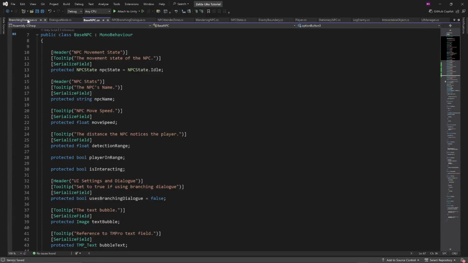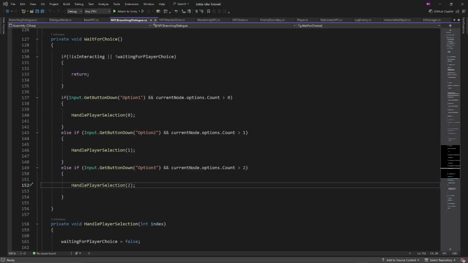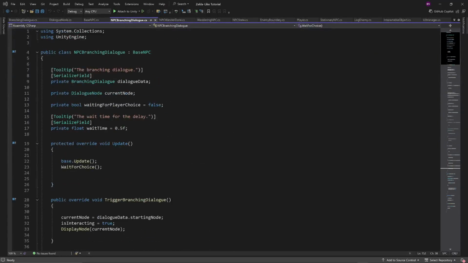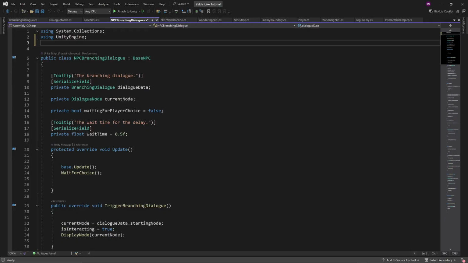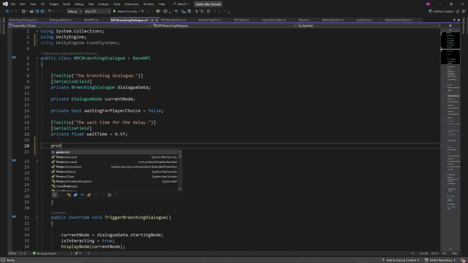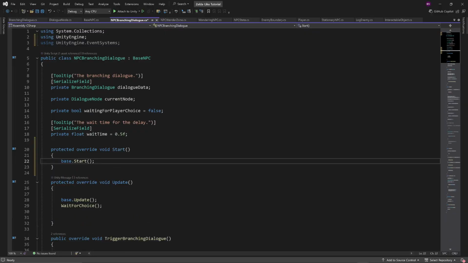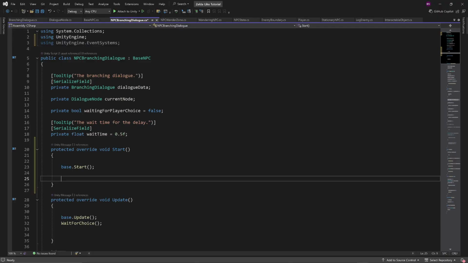So now we need to move over to branching dialog, or not branching dialog, NPC branching dialog. There's a couple things that we need to do here. At the very top, it should automatically add this, but I've had issues before, so we're going to add this ourselves. We're going to put in using UnityEngine.EventSystems, and that's all that we need. We don't need to do anything else here. We do need to bring in the start. So we're going to do protected override void Start. Our base Start's going to be right there, and that's fine.